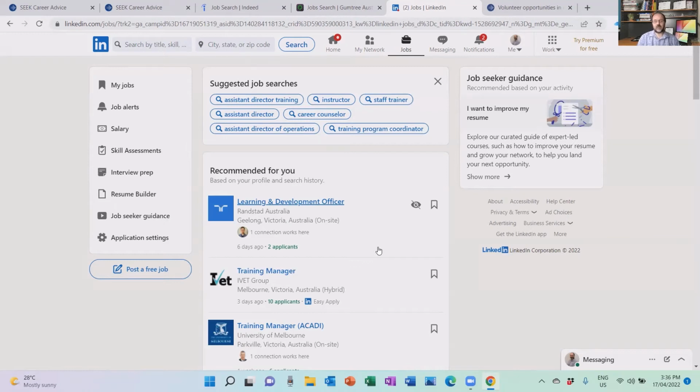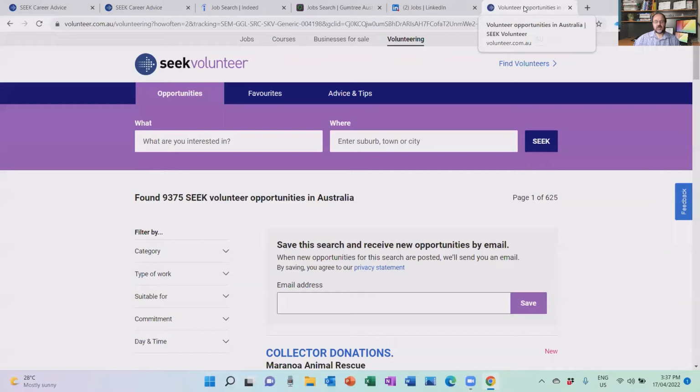And one of the big questions that I sometimes get asked as well is, what happens if I am new to working and I don't really have the experience that I need to get into work? Well, coming back to Seek, there is actually a website called Seek Volunteers. So when you click on this, it actually gives you an opportunity to build your skills in a way that will help you in the future.